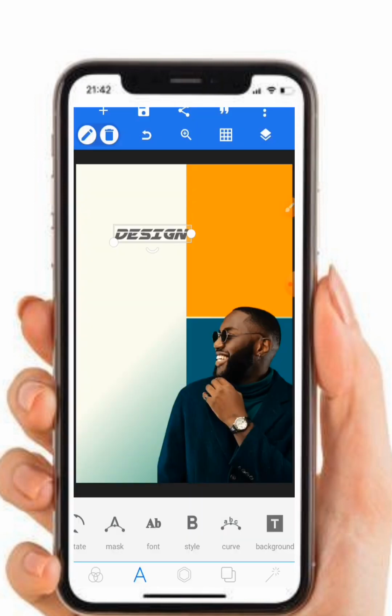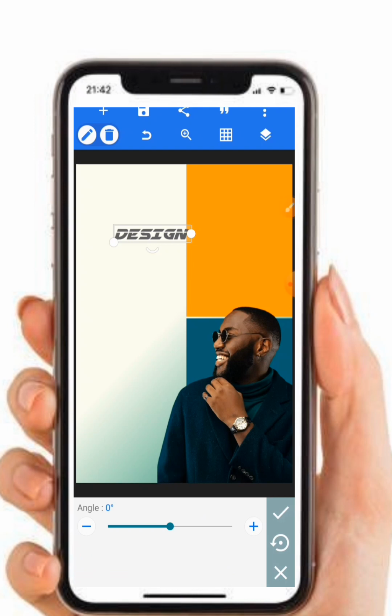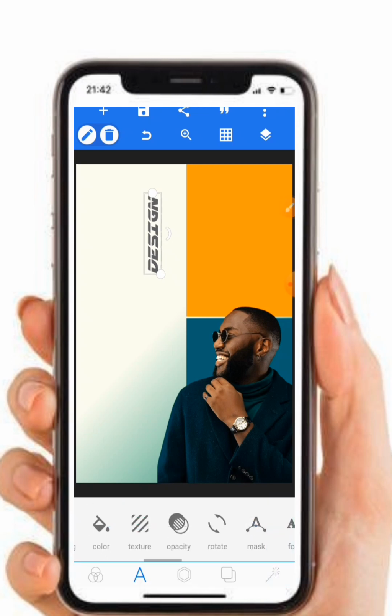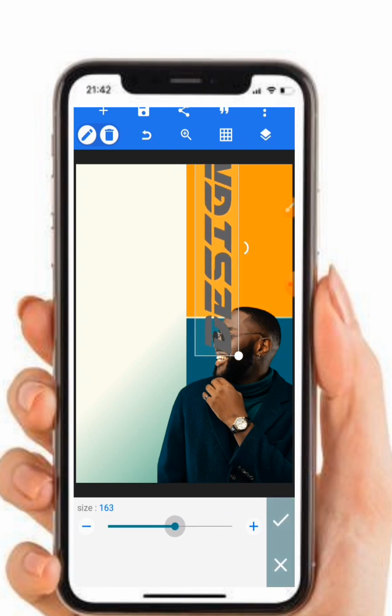Okay, that is it. I'm going to rotate this text. You saw how I rotated it. Okay, sorry. You drag it back, rotate it back. It must be 90 degrees. Okay, that is it. Then the size, I increase the size. I want it to be big.